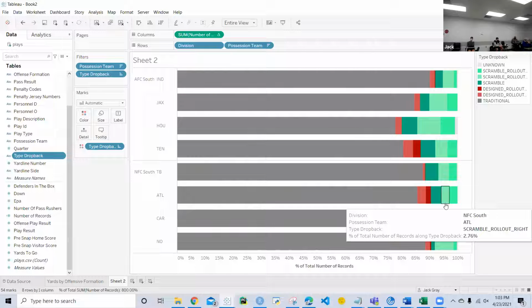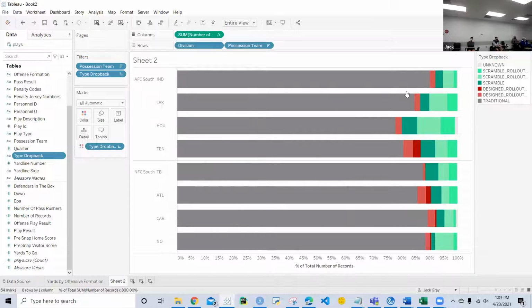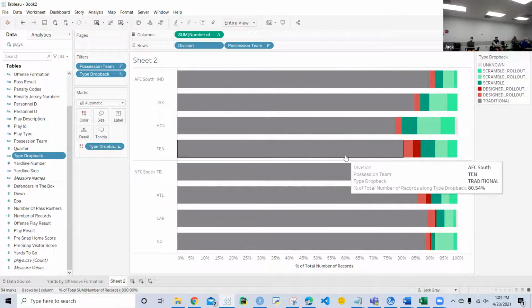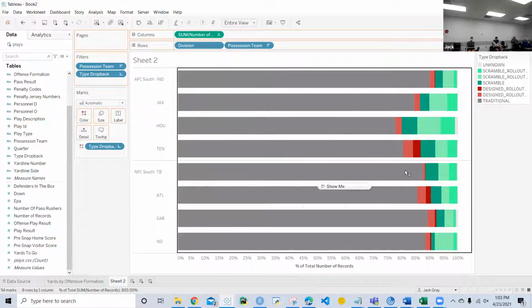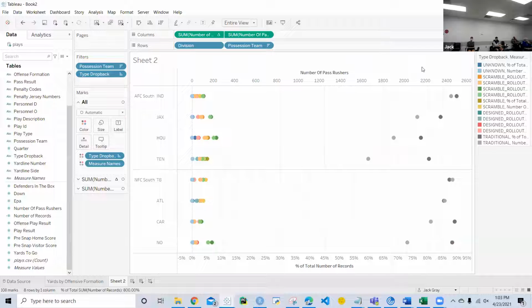One thing that we can do though is compare the defenses on the same viz. So how do these defenses approach these types of dropbacks, these types of offenses that either stand in traditional or scramble a lot? So what we can do is create what's called a dual axis. What it basically does is measure something else on this axis that coincides with the visual itself. So let's use number of pass rushers. We're going to drag it there. So it's going to break, and that's okay.